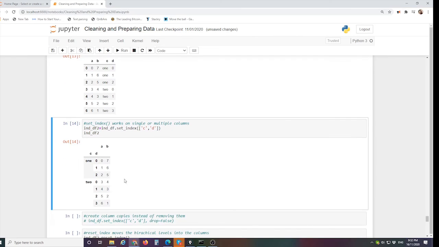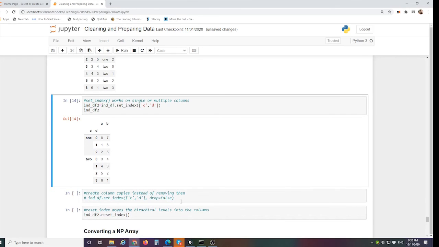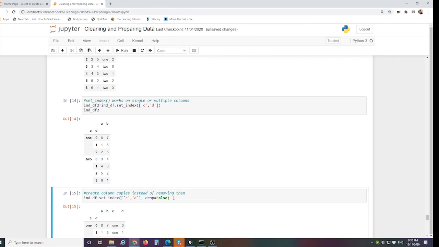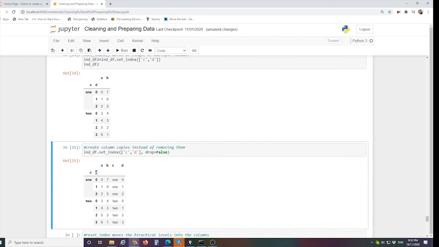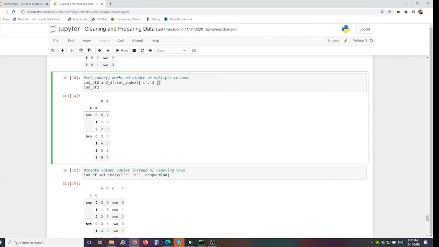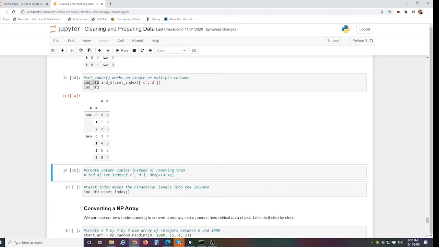Okay, just as expected, the C and D have been removed and used as indices. But interestingly, we can keep the C and D in the column and also use them as indices. And that's simply adding this drop equals false attribute. And you'll see that we've retained both copies. Up here we set this operation to be equal to a new data frame, so this has been preserved in memory. Let's comment this out so we can see.